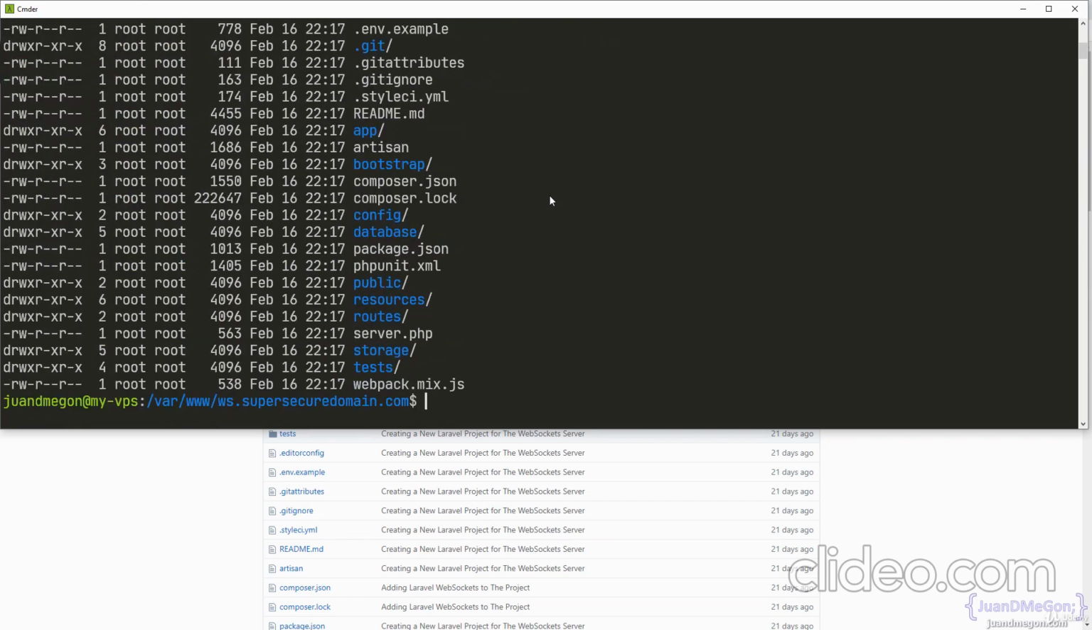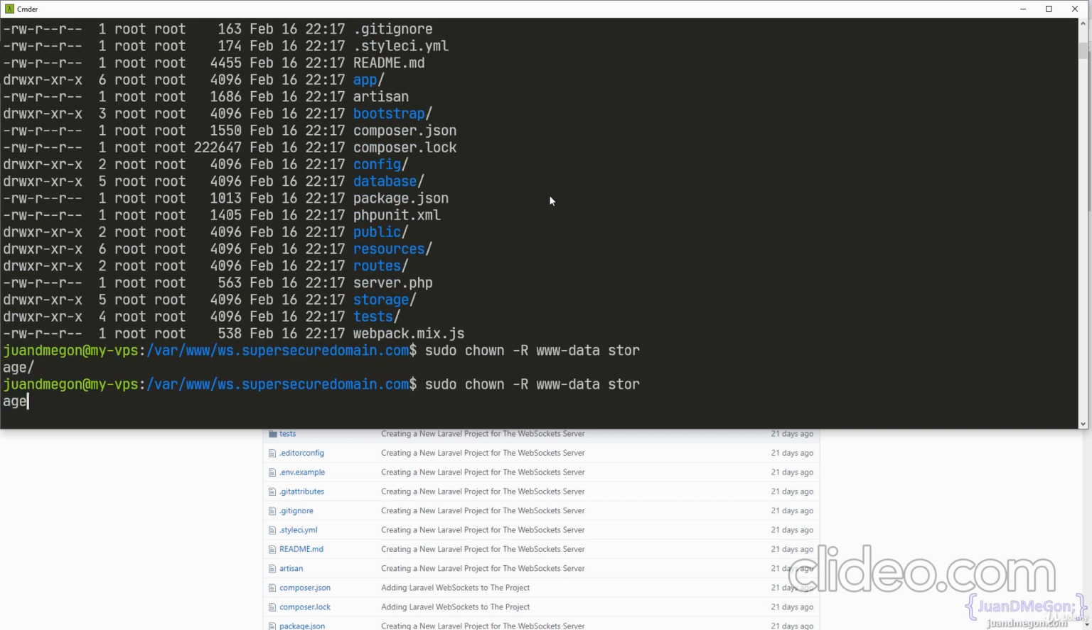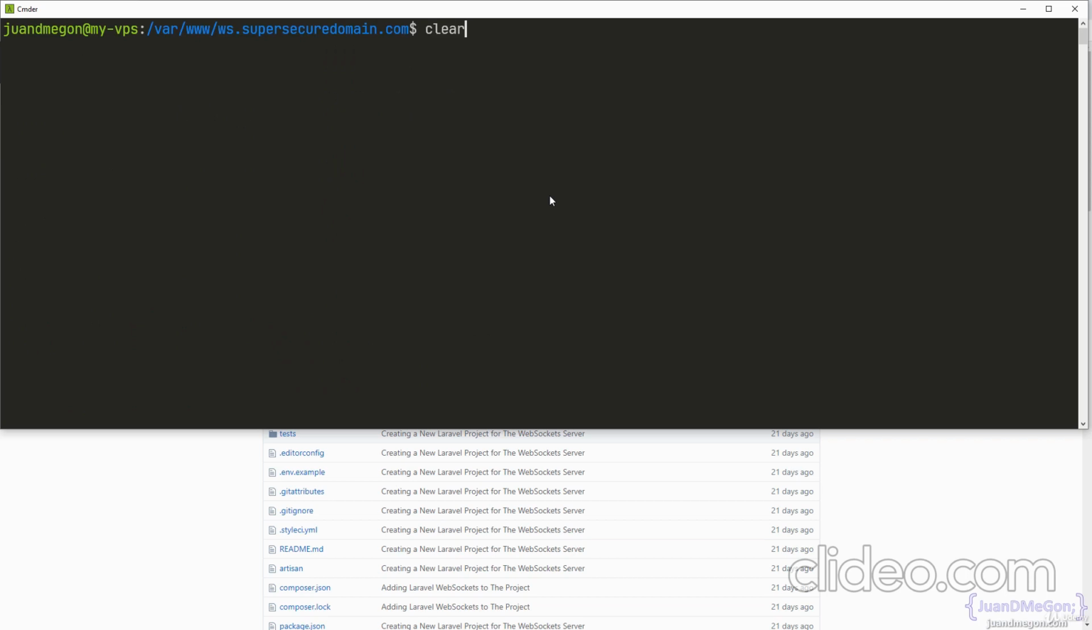So the first step is using sudo chown. We are going to recursively assign permissions to the www-data user over the storage folder of our project and over the bootstrap cache folder. So let me clear this, and we are going to assign permissions over bootstrap cache, and there we have. Those locations are used by Laravel to put there the compiled views, the cache files, etc. So we need permissions for that.